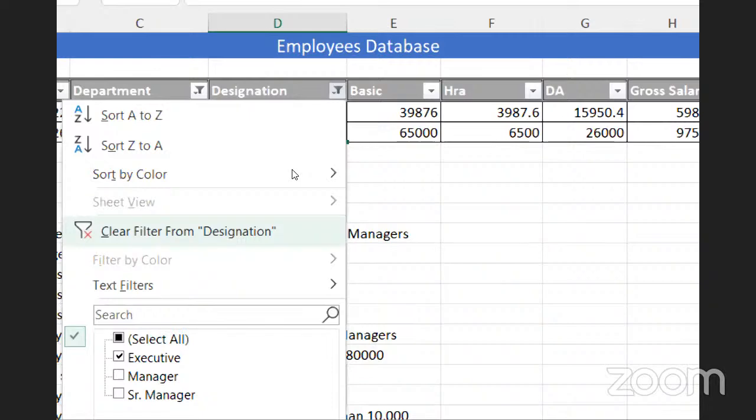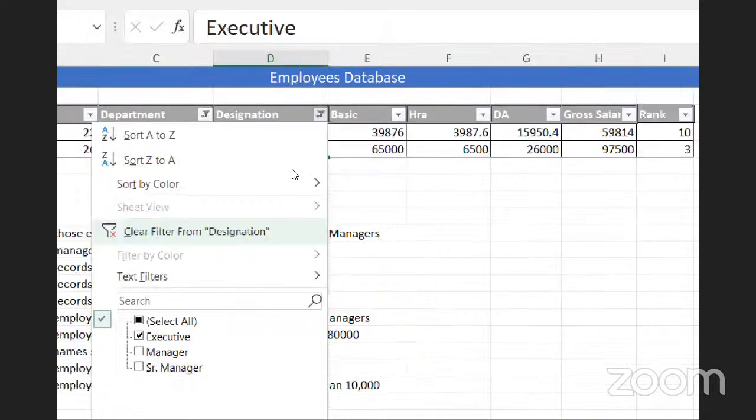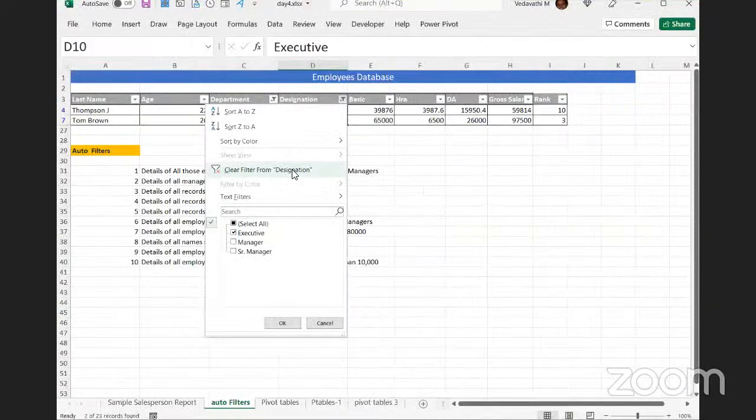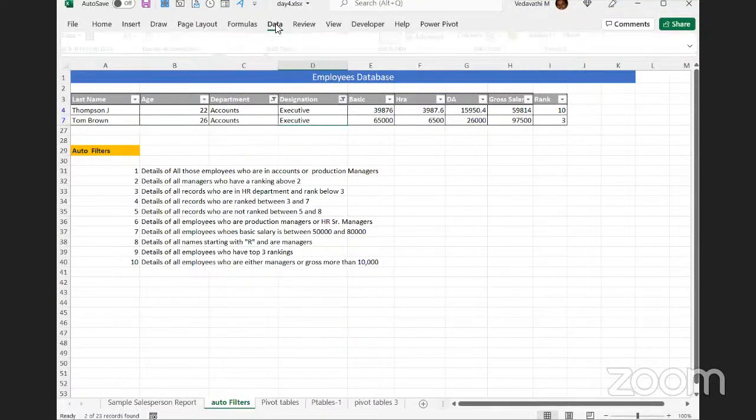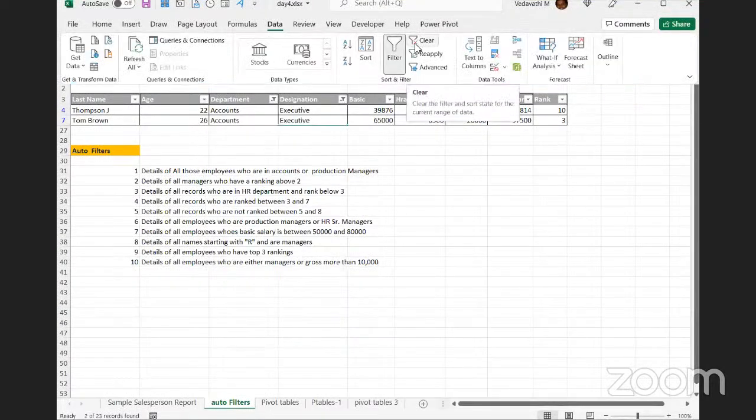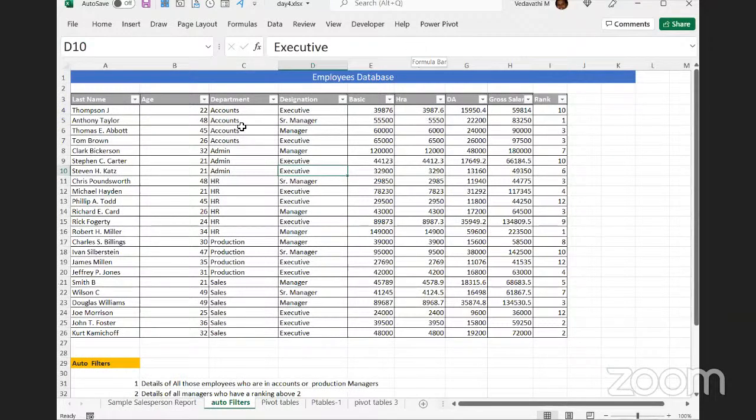Now, suppose you want to clear from everything. I want to clear from all the columns which I have created. Then you can go to data, and here you have something called clear. This clear will remove the filters from all the columns. So it removed department also, it removed designation also.